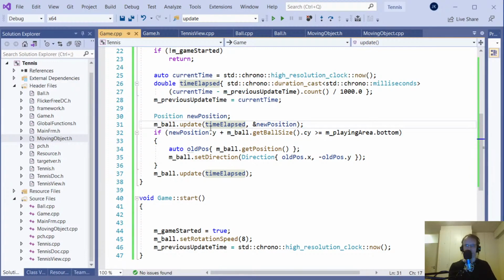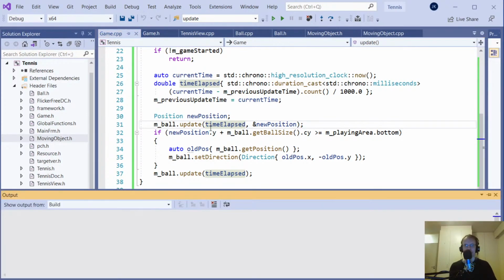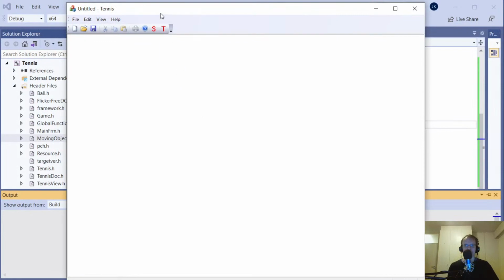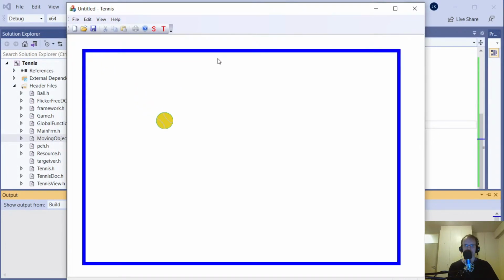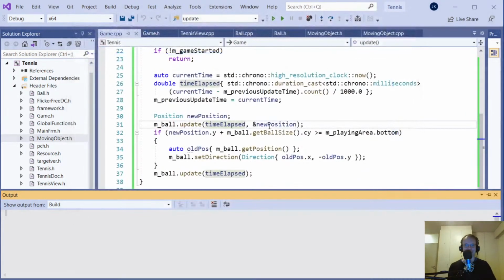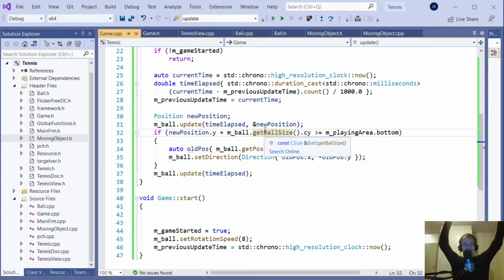Okay, moment of truth. Moment of truth. It's going. Yeah, I'm very good. I am very good. Time to eat cake.